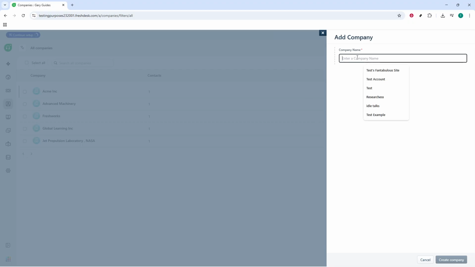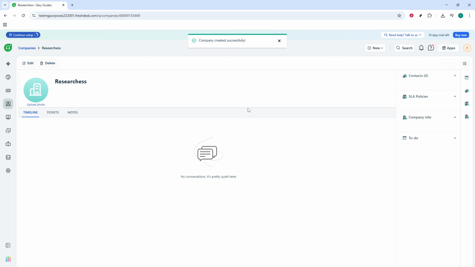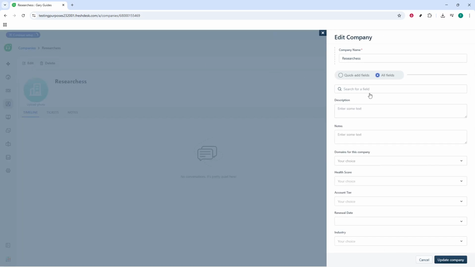Now enter the company's email domains. This is a powerful time saver. By adding a domain like example.com, Freshdesk can automatically associate any new contact who signs up with that email domain to this company record. If the organization uses multiple domains, add them all so nothing slips through the cracks. This reduces manual work and keeps your database clean and consistent.